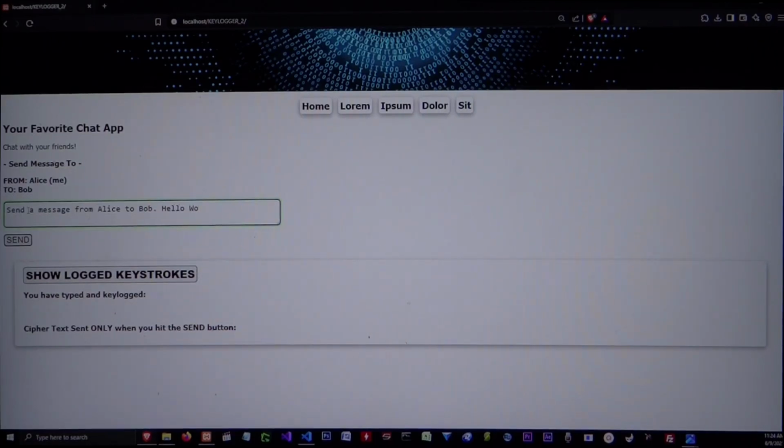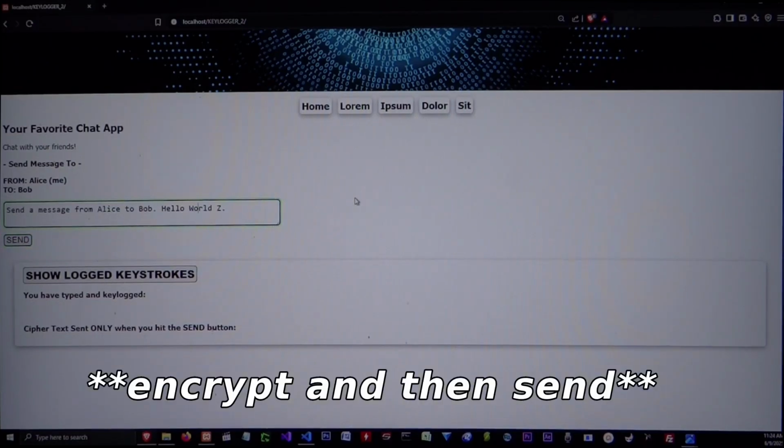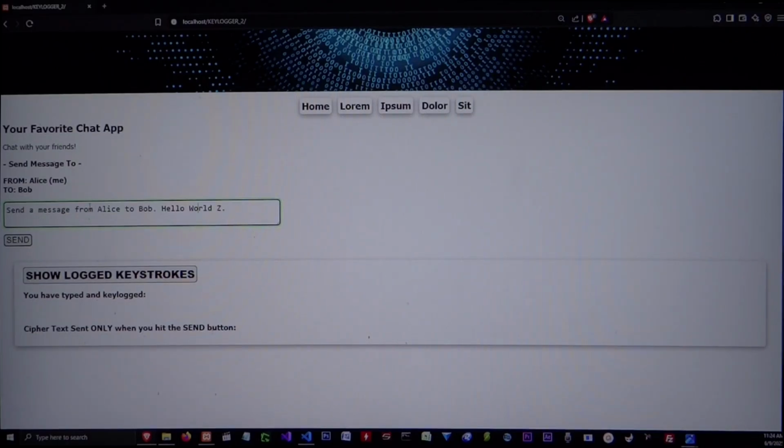hello world Z. I'm going to show you why the Z is important for the algorithm that I made here. So you type a message, but I haven't hit the send button, which would send it over the network. You would hope that this being an encrypted application would encrypt it.